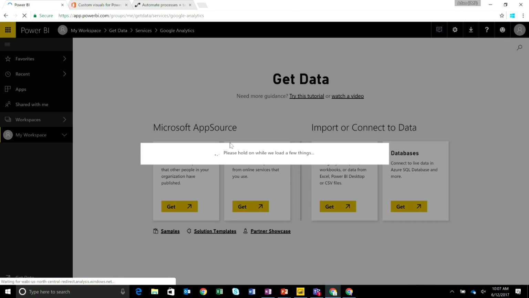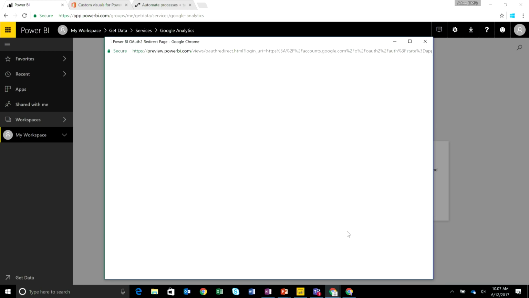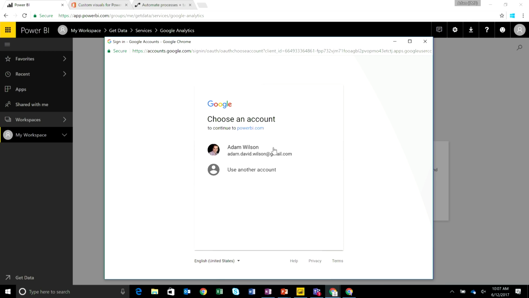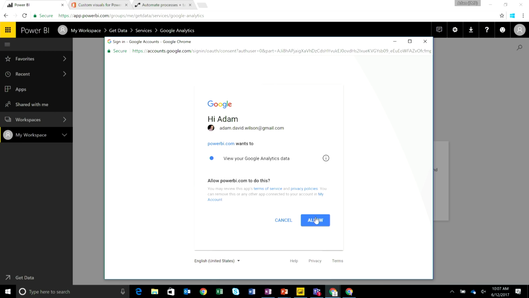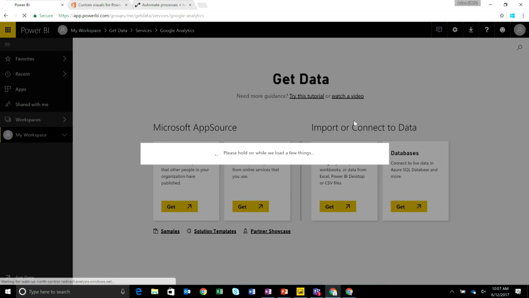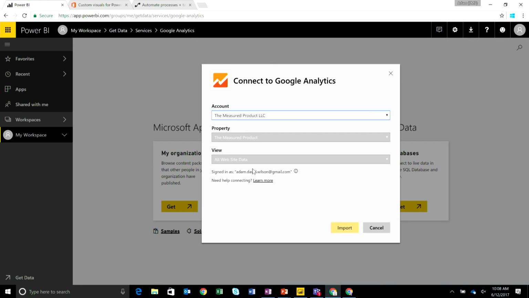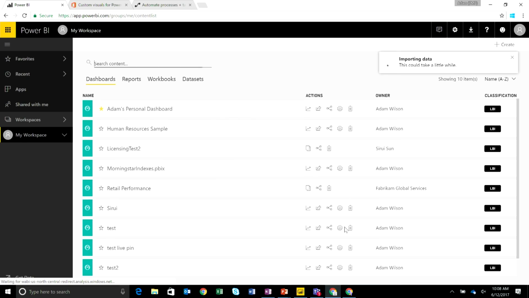So I hit Get It Now here, and all I have to do is enter my Google credentials, which I've already done behind the scenes. So I'll choose to use my account. And then I just pick which particular Google property I want to create a dashboard for. So in this case, I'll choose the measured product and hit Import. So what's happening now is Power BI is connecting to Google Analytics and bringing in all the metrics I need for a great dashboard on my web analytics.